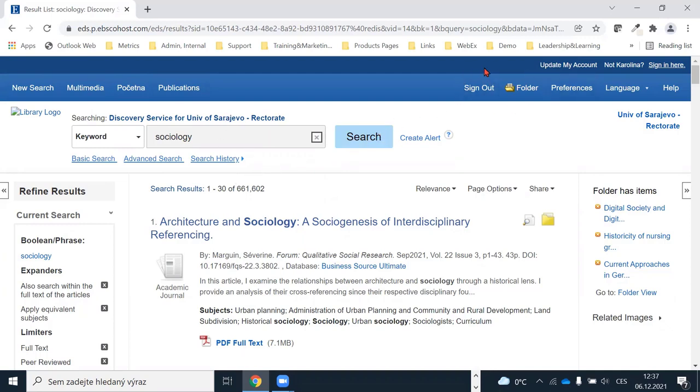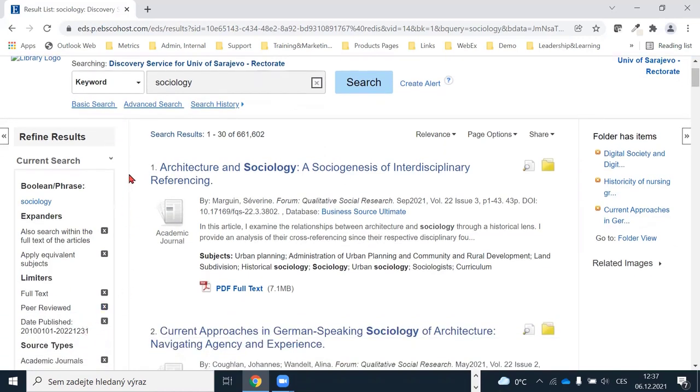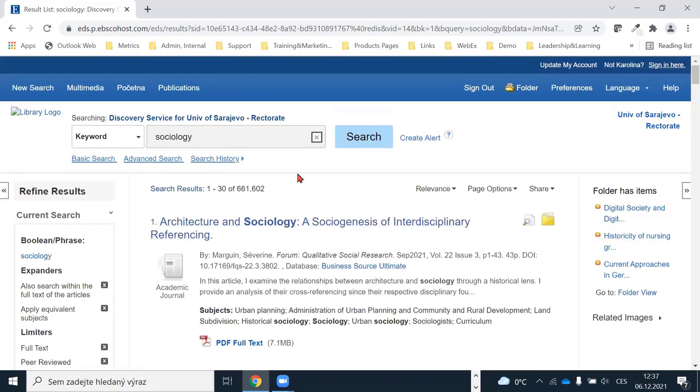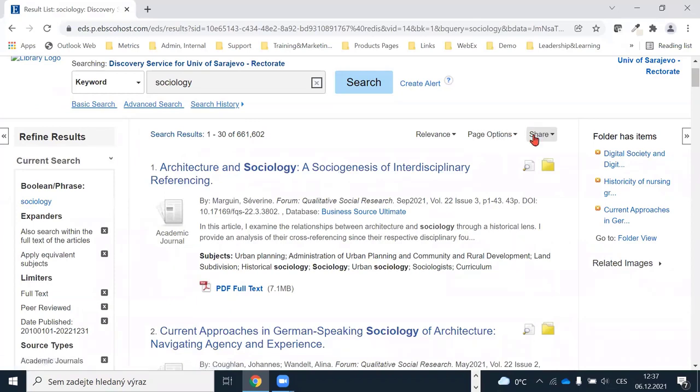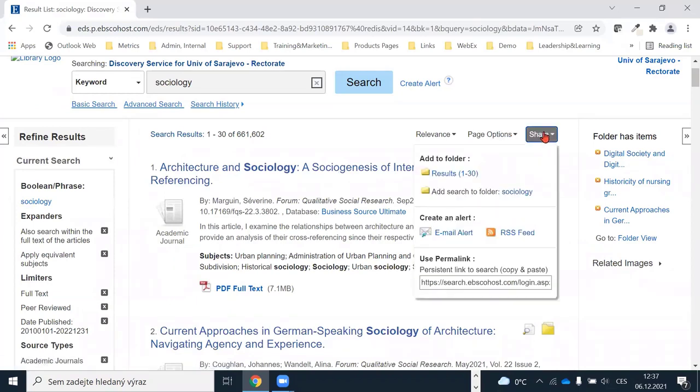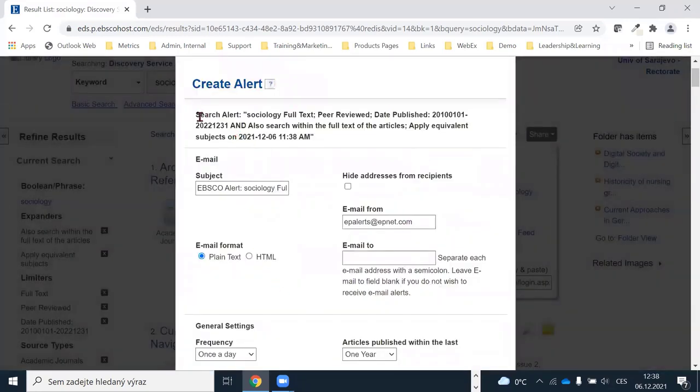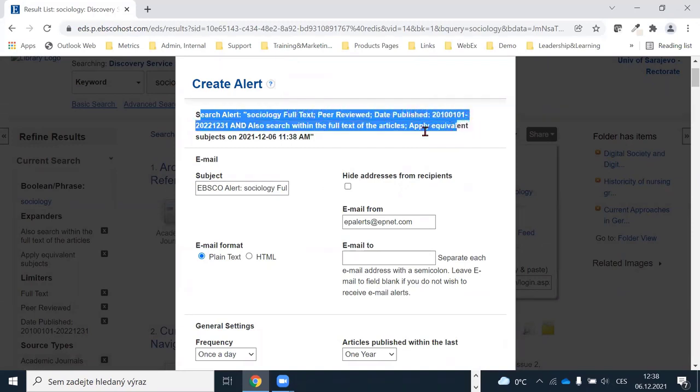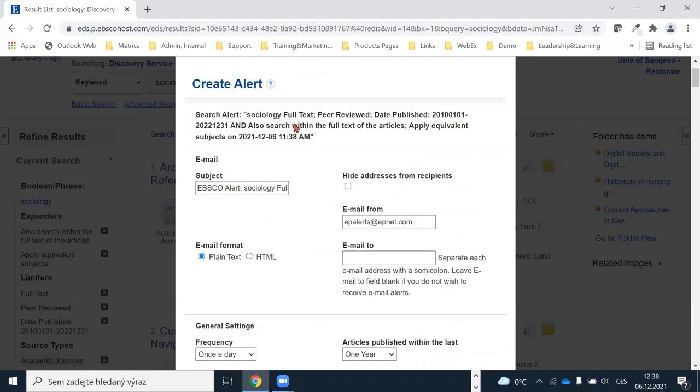How can you do that? You need to be signed into your folder, your personal one. You will conduct the search. You will set up all the limiters you want, all the specifications you are interested in. And once you have done that, once you are on the result list, you will just use this share button. And here you will select email alert. From here, you can see your search alert. That is the content, full text, peer reviewed, publication date, and my search. Well, this is the overview of all my search query.